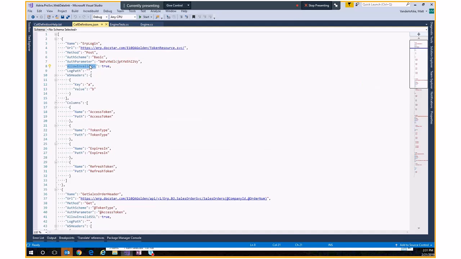Next is whether or not you want to allow invalid SSL. If you don't have a real SSL cert in place, you're going to want to turn that on. Otherwise, you probably should always leave it to false. If there's something wrong with the SSL communication, you don't want to allow that to go through, especially if you're providing any kind of data that might be sensitive.